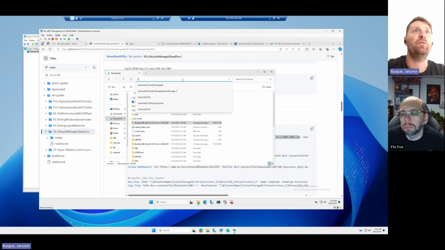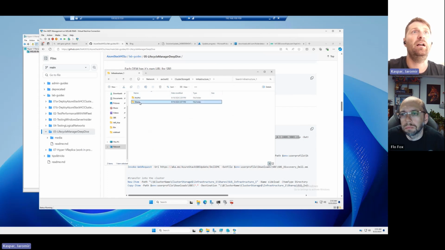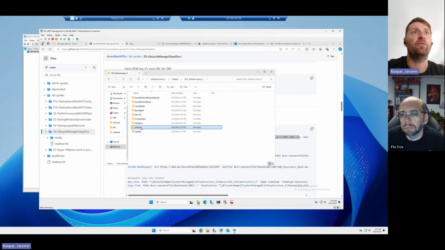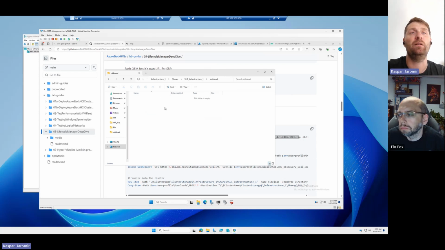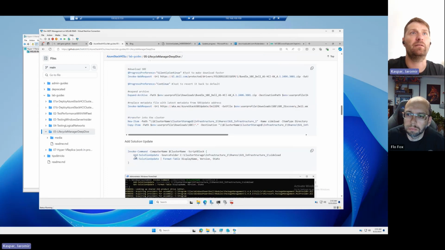So let me just show you where the folder is. If you go into the cluster itself, there's the infrastructure volume. In the infrastructure volume, there is a share. There's SU infrastructure, and then there's a folder called sideload. If you put it here and then run the command, which in this case is Add-SolutionUpdate, you run Add-SolutionUpdate from this sideload folder.